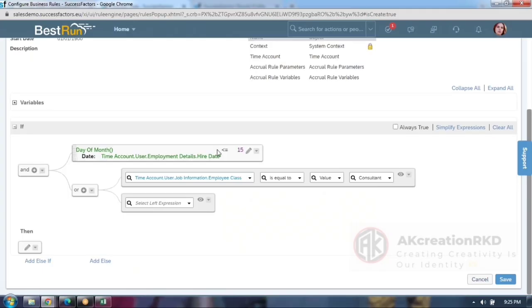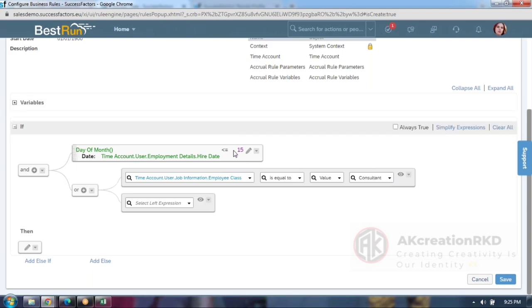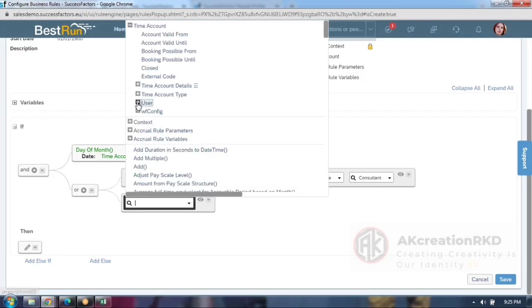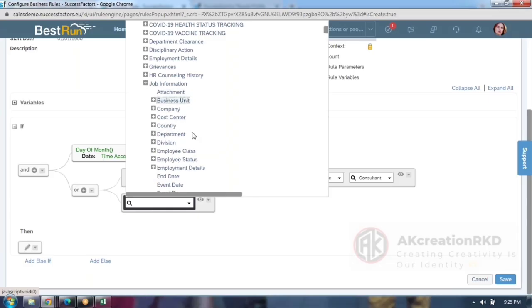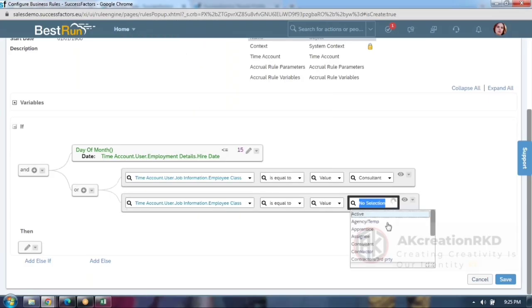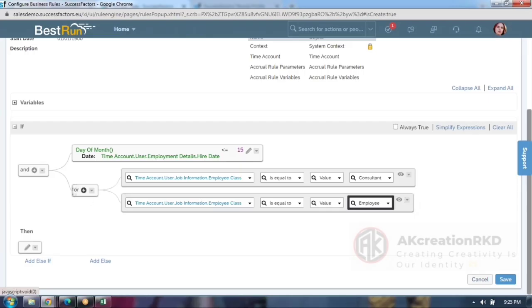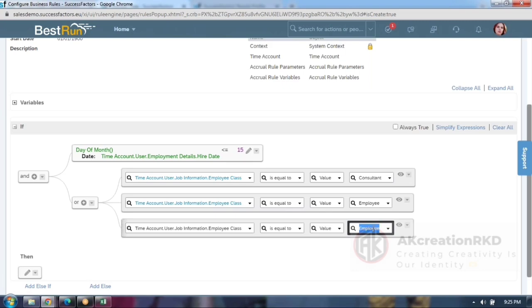Make sure employee should be hired in 1 to 15 and any class is matching. So employees are going to be hired in between 1 to 15, that is fine. Someone belongs to consultant employee class. Someone belongs to job information where employee class is equal to assignee, trainee, contractor. Just an example I'm telling, one possibility: employee, trainee.